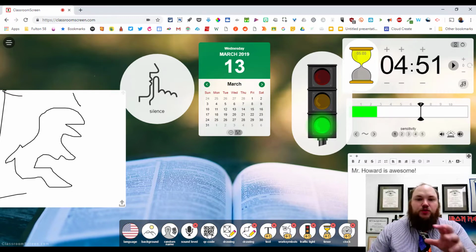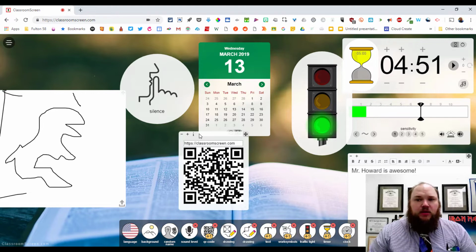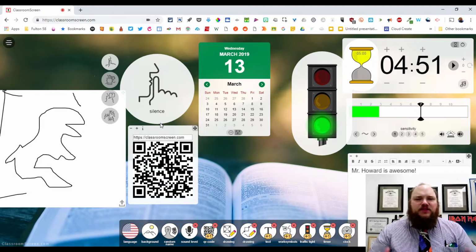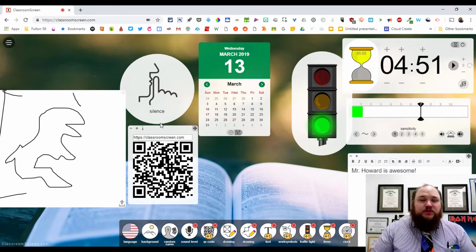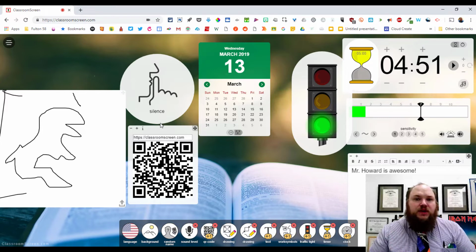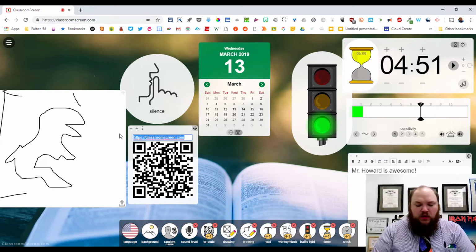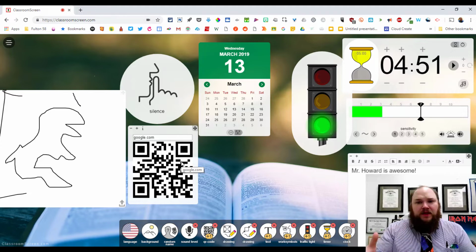You also have access to a QR code generator right here on your Classroom Screen. Now, your mileage can kind of vary on this because with Chromebooks, it's kind of hard to scan a QR code, but if you have students using iPhones, the camera will scan the QR code automatically. All you've got to do here is use the QR code widget, and then type in whatever website you want kids to go to, and the QR code will automatically update, and then you scan that and you'll get to go to that website.